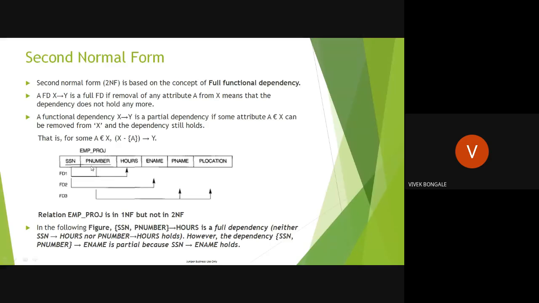So the combination of these two, if you consider this the x value and ours the y value, this is the set of attribute values for the x determinant, and ours is the y determinant, correct? So SSN and p number, the combination of these two, become the x value, a set of attributes. So what it says is, the combination of SSN and p number determines ours.